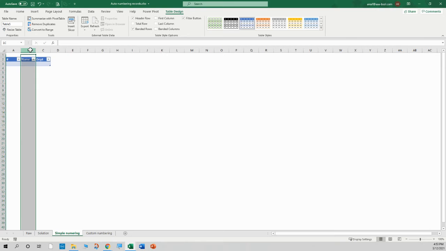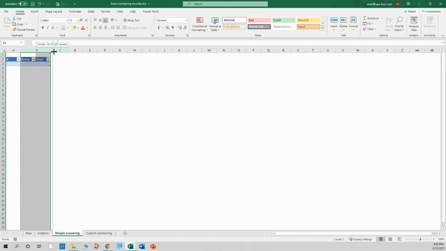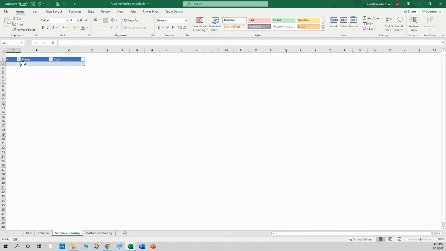We want to enter the formula here to get that automatic numbering. The formula would be equal to row, and we want this to be the first row, so we're going to click on A1, close bracket. We're going to hit tab to put the cursor in the next cell. So the name here would be whatever we choose.